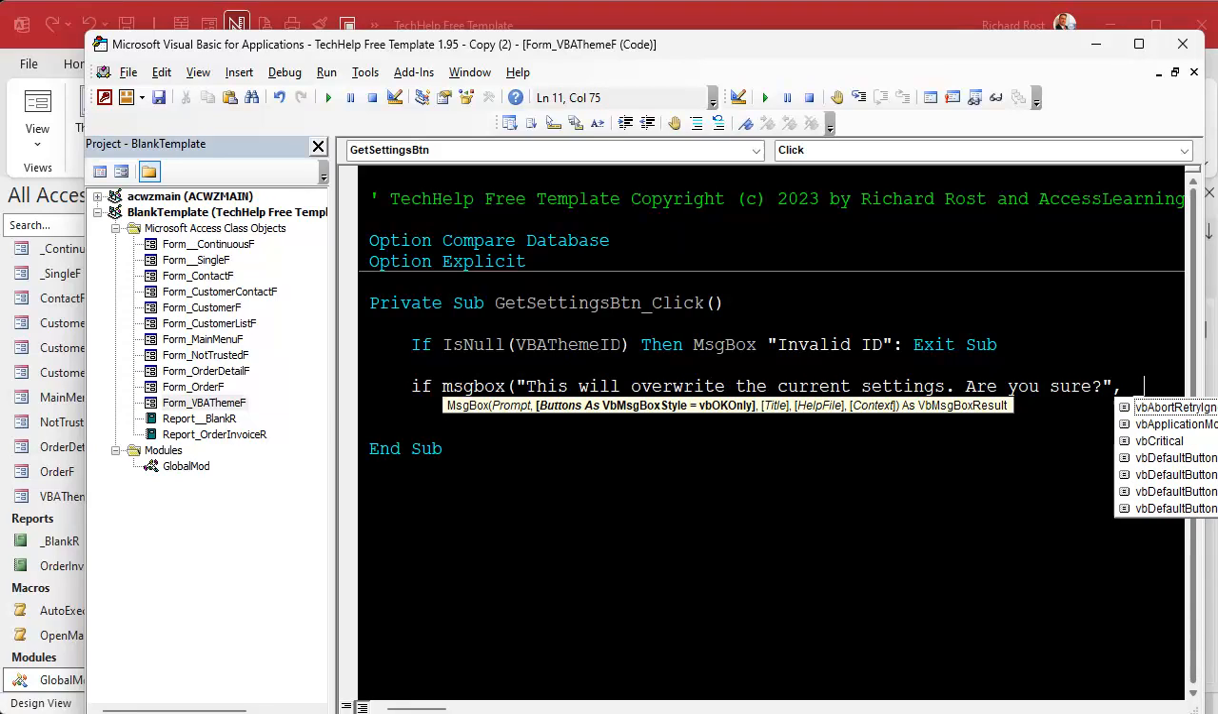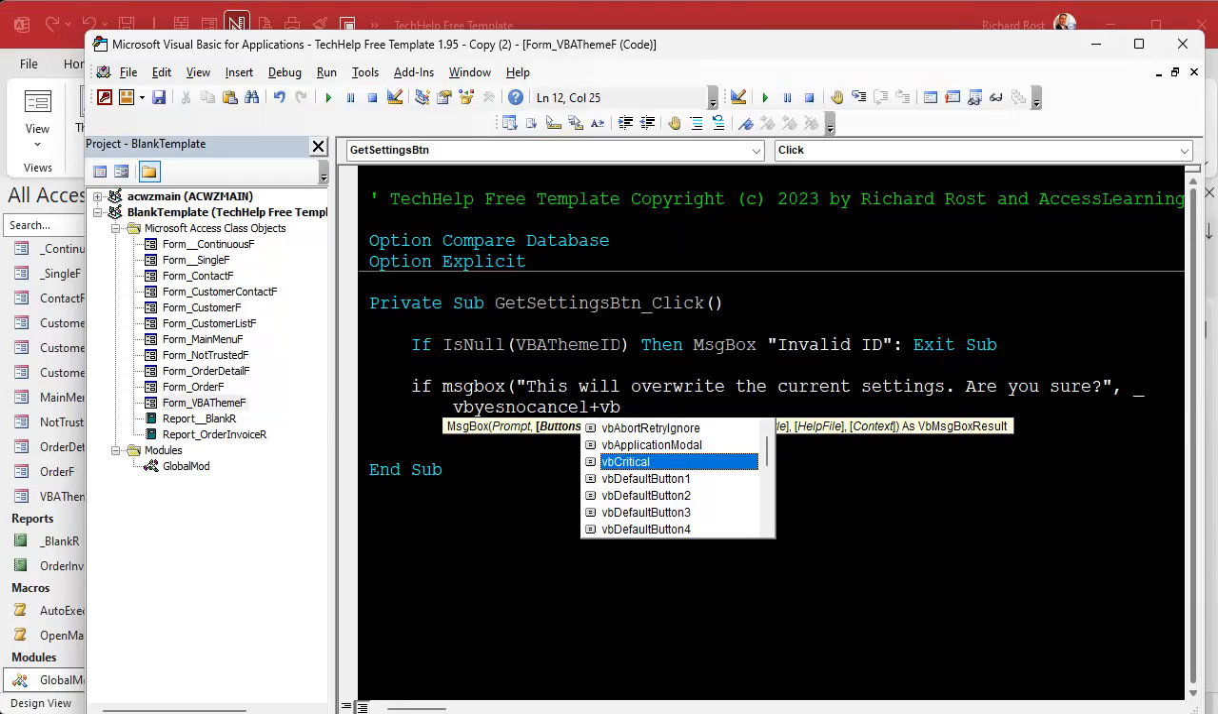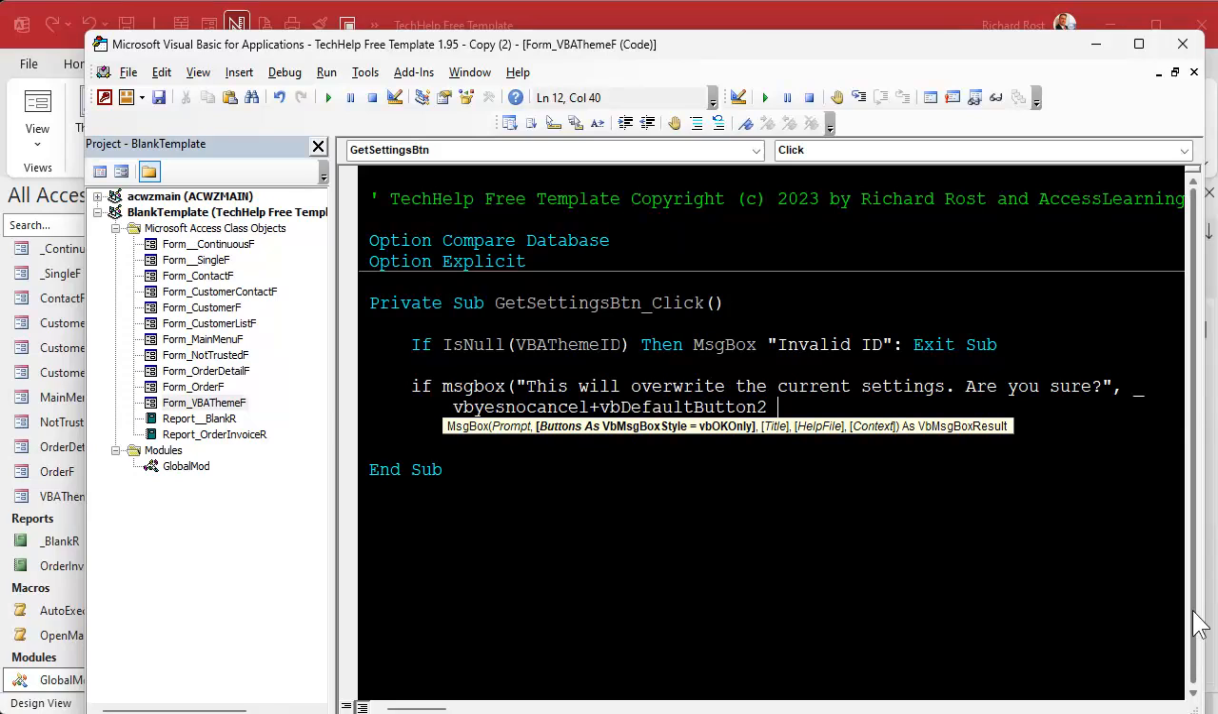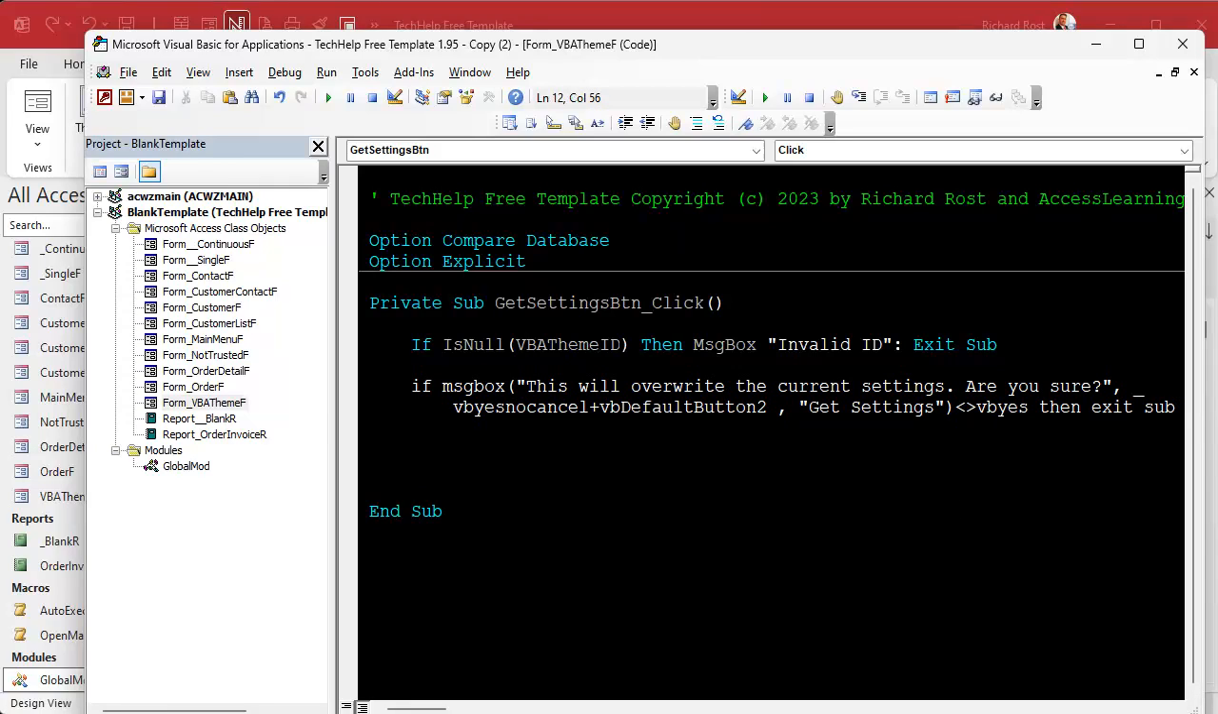I'm going to go to the next line here. VB yes, no, cancel, plus VB default button 2, comma, get settings. And if that's not VB yes, then exit sub. And something's wrong, let's see where it is. Hold on, let's see. Right there, forgot a quote. Okay.